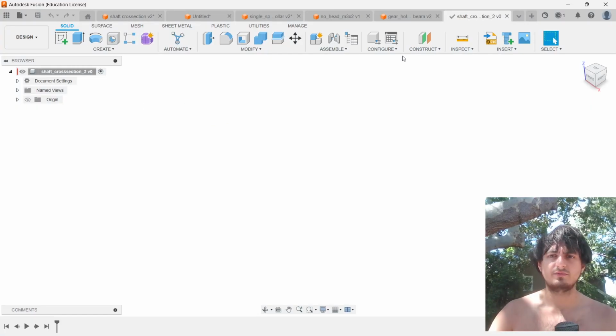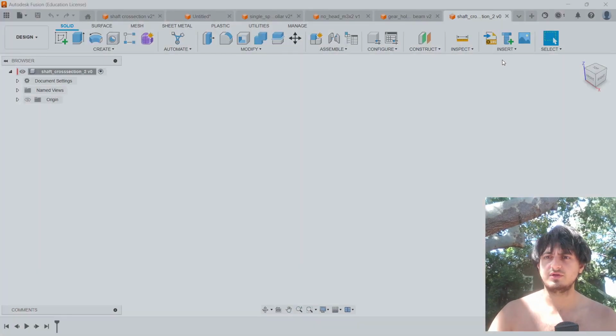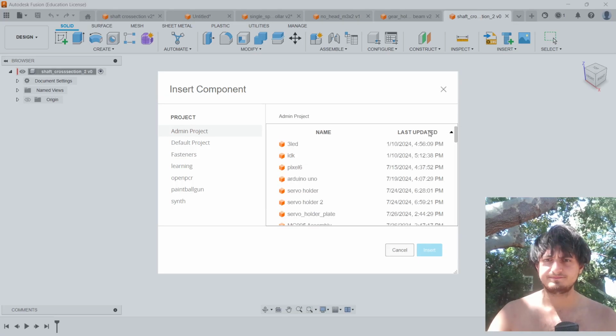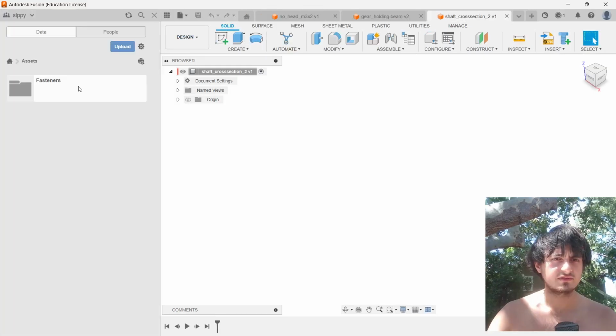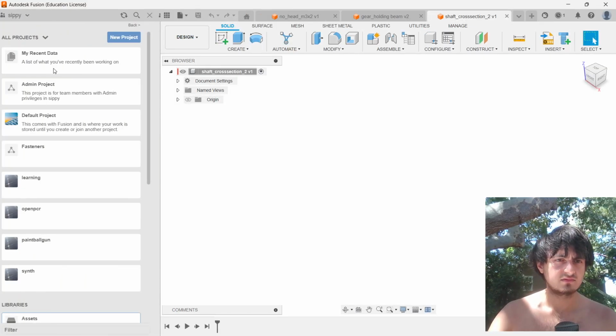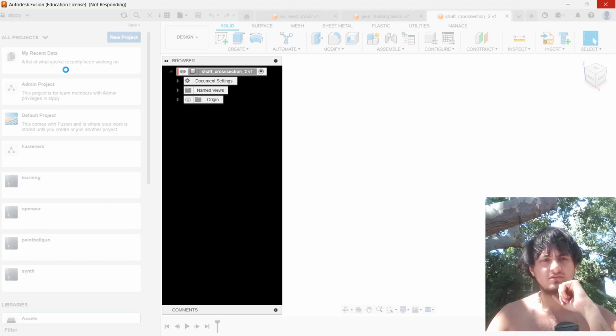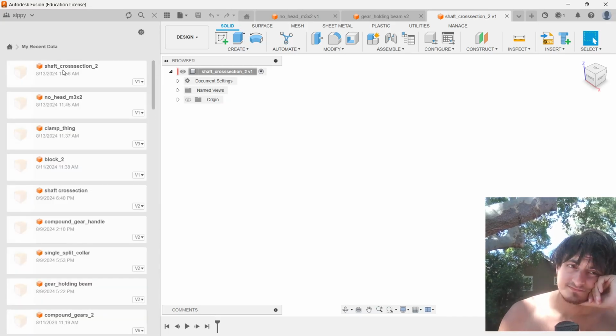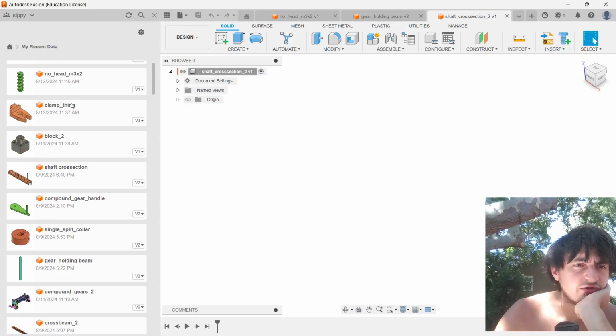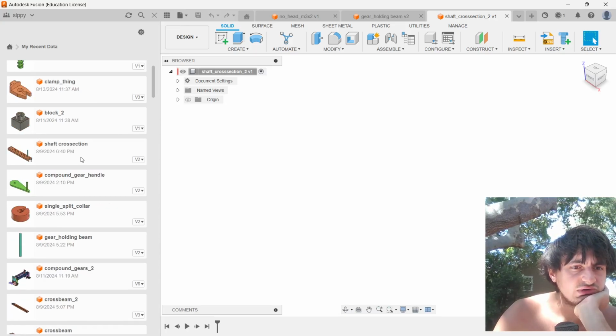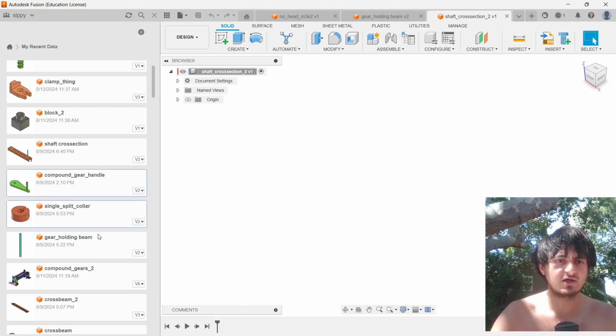Okay, so now what we want to do is we want to insert component. We want to insert. Oh wait, I found a new way of doing this. Why can't I click on this? Okay, yeah, we need. Oh, this is nice. Okay. So we want this. Can we insert multiple things? Oh, hell yeah.